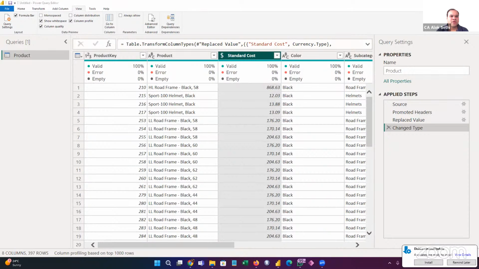In the data preview, there is something called column profile. You have to put a tick on this column profile, and you will be able to see the profiling over here. If I don't put this check mark, what will happen? I'm just removing this check from the profile.